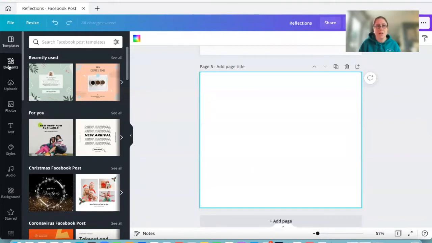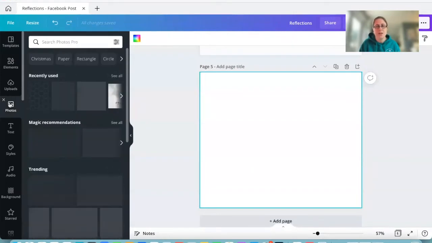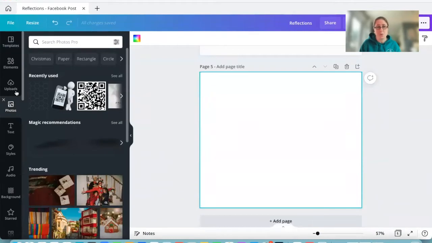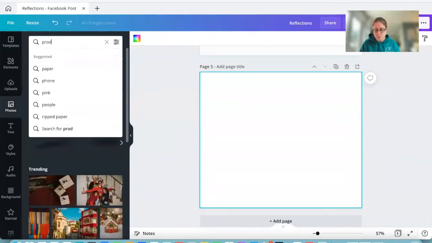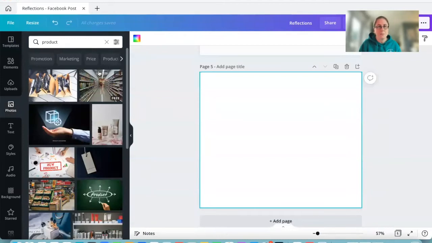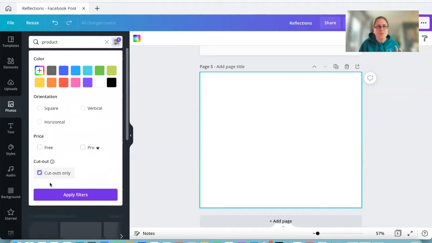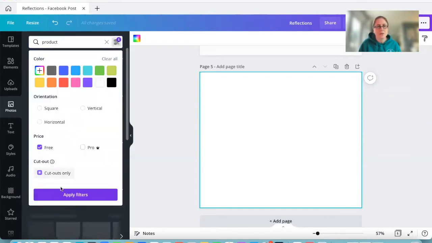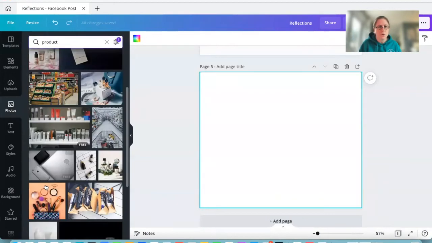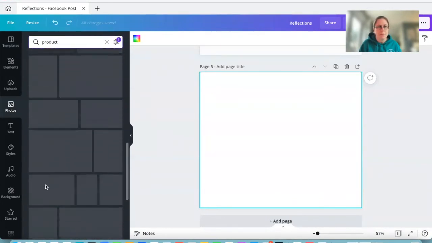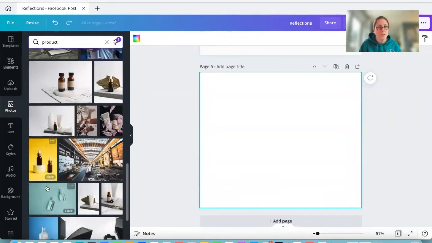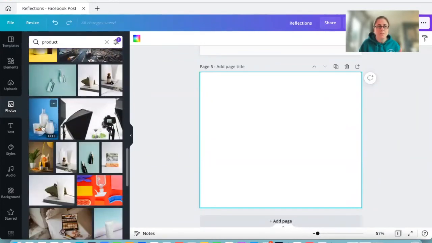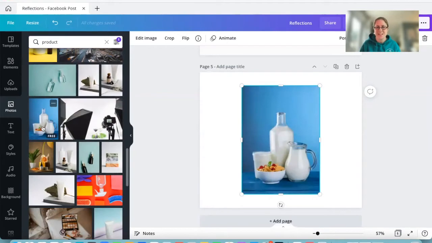First of all, we need our product photo, a photo of you. You could do this with all sorts. I'm going to look for a product image in Canva and just find something in the free range. I'll take cutouts out and I will show you why. Let's see what we've got here that we can use. How about something like this? It's a little bit more fun.